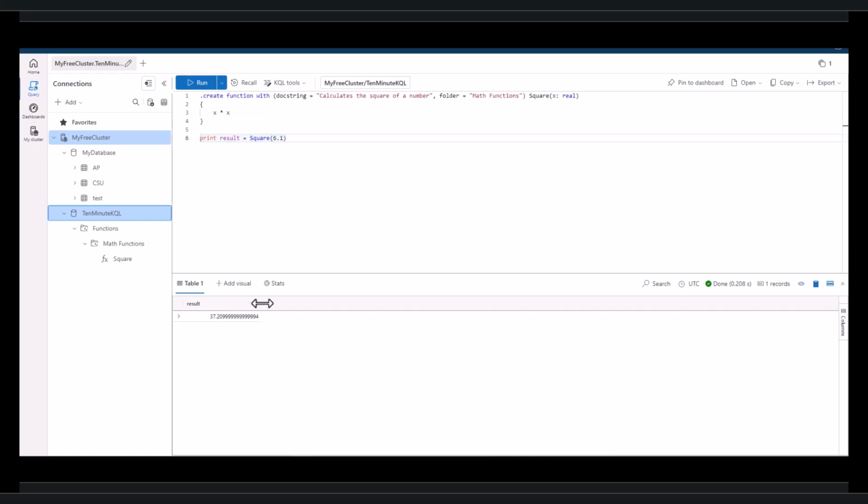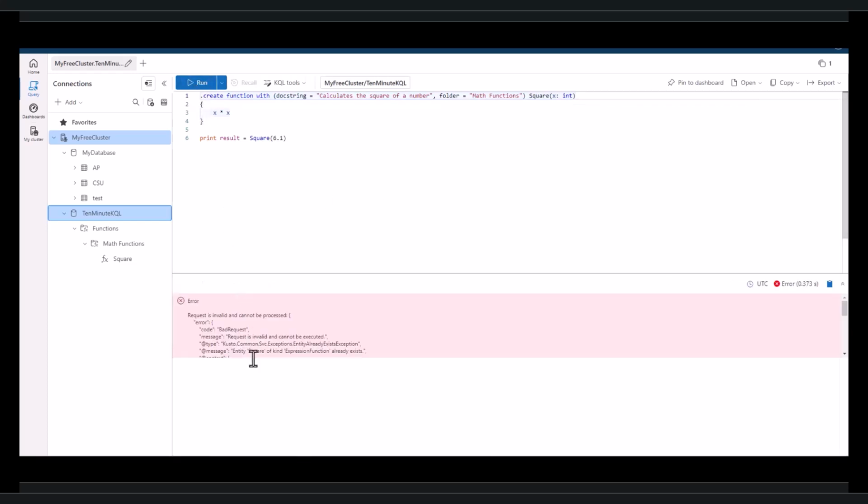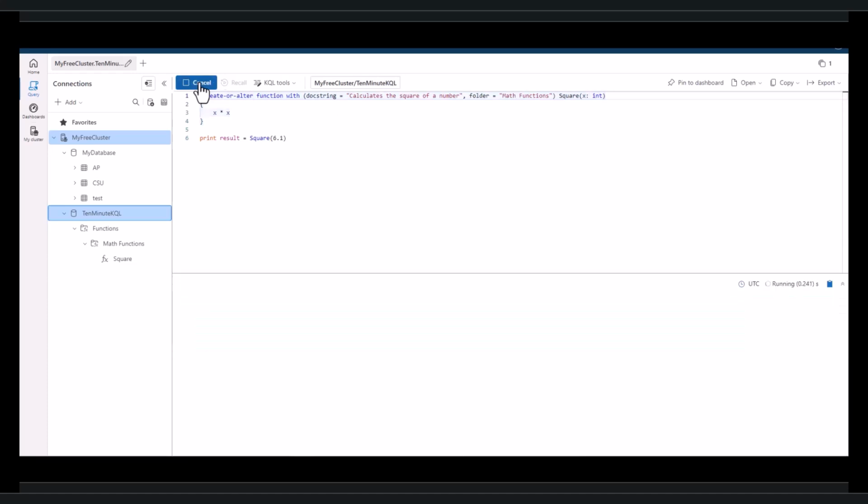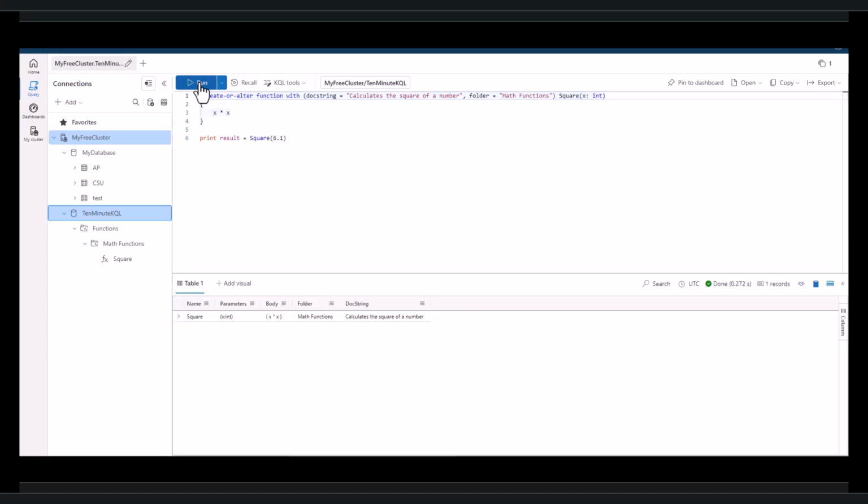If we want to modify the function and cast it to an integer instead of a real data type, we can. If we simply change the data type to int and rerun the line, it gives an error, saying it can't be executed because it already exists. If we change the first part from .create to .create or alter, it will allow us to modify the existing function. Now let's test out the modified function with the value of 6.